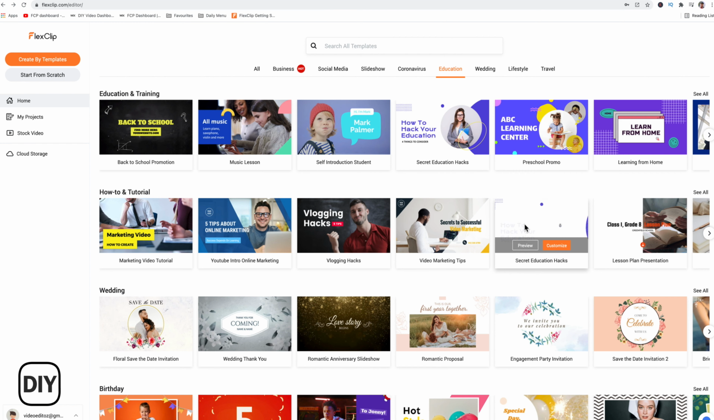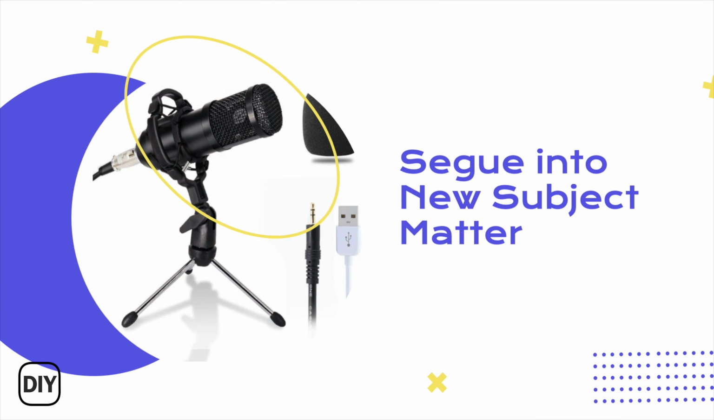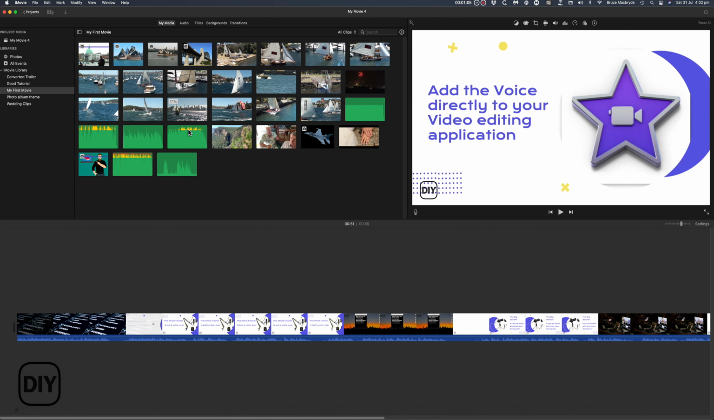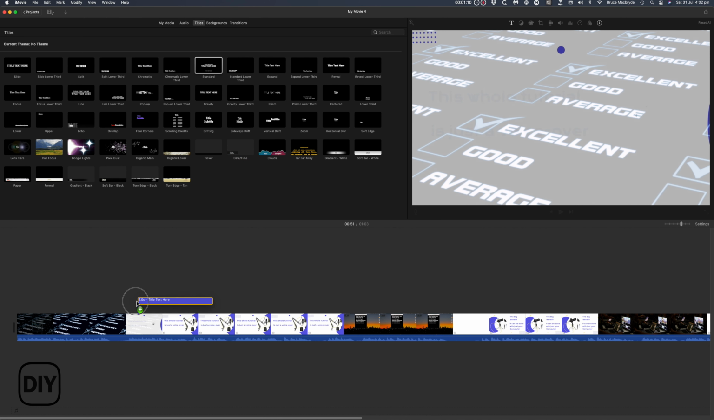The added benefit of text visuals is they give you a segue or a transition into a new subject without too much of a jarring jump in the video. I'll use simple titles supplied with your editing software. Let's look at iMovie again. Any editing app will have titles.